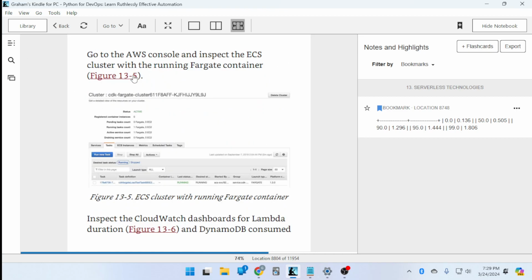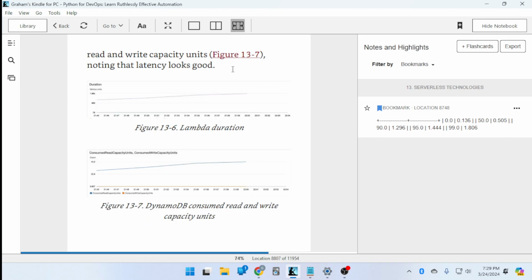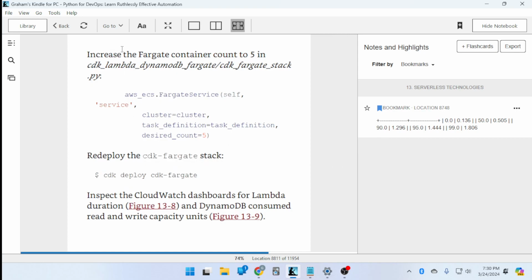Okay, so there we go. Here's where we can see, I think this is in AWS, I'm not sure, the ECS cluster with running Fargate container. Inspect the CloudWatch dashboards for Lambda duration and DynamoDB consumed read and write capacity units, noting that latency looks good. All right. So Lambda duration, let's note that latency looks good. I don't know how to do that. I don't even see latency on here. So this is Dynamo consumed read and write capacity units. I don't see anything about latency.